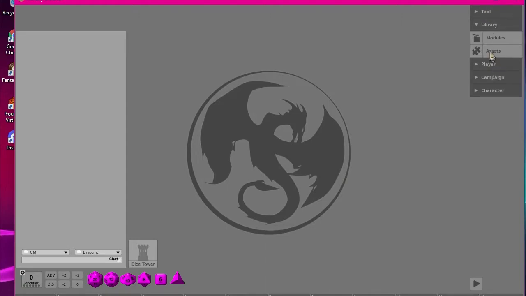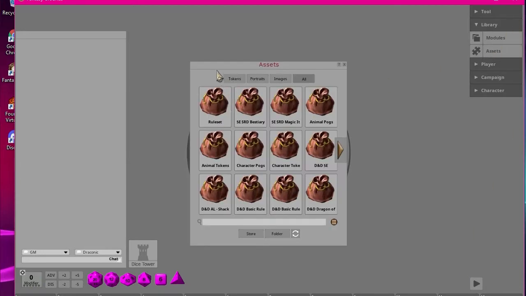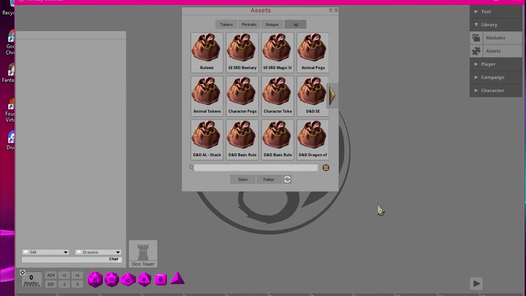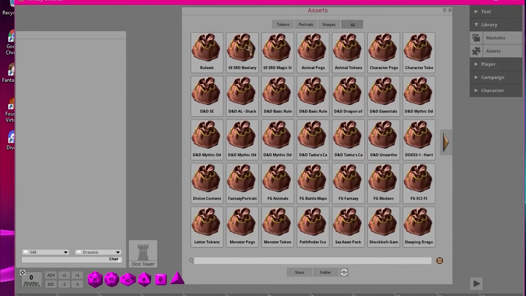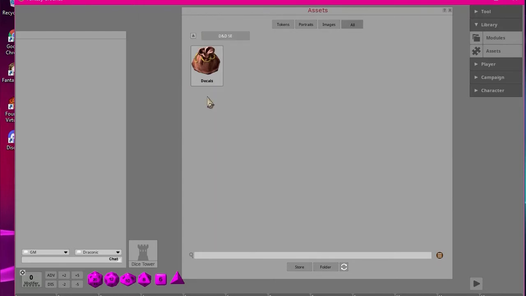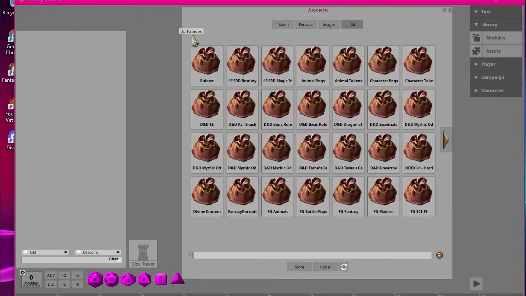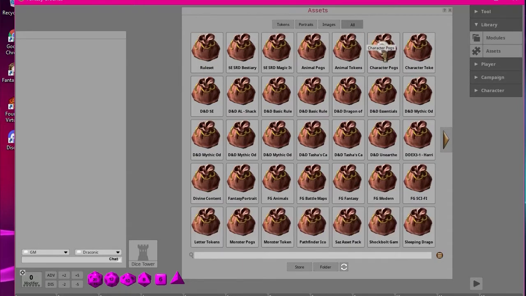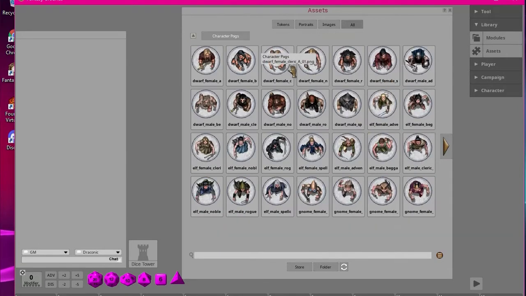So if you've used Fantasy Grounds before, there used to be a little token type thing right here that was called assets. This is all your personal assets. If we click on that, we can see these are the default assets it comes with. There's stuff for the rule sets, like here's D&D 5e. Here's the decals for D&D 5e. You know, all kinds of fun stuff in here. Character pogs for characters, obviously.